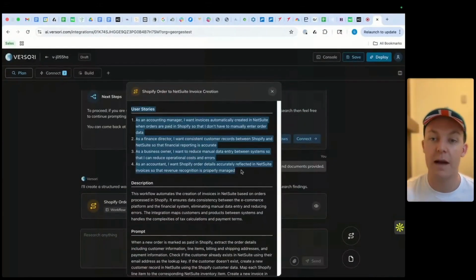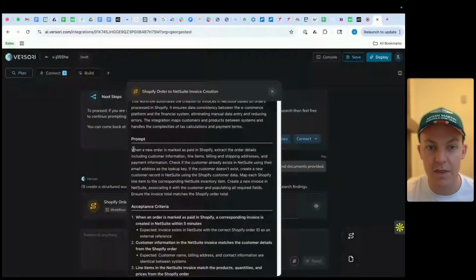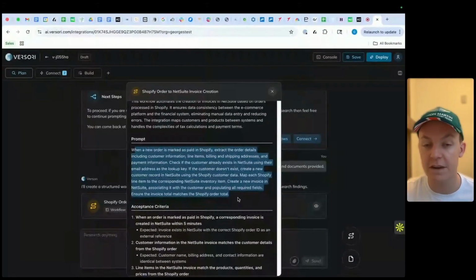These user stories are what allow us to map success. So here we can determine if the integration is functioning as we expect. And you can see here the prompt. This is what it's actually going to feed to our build agent to build the integration.